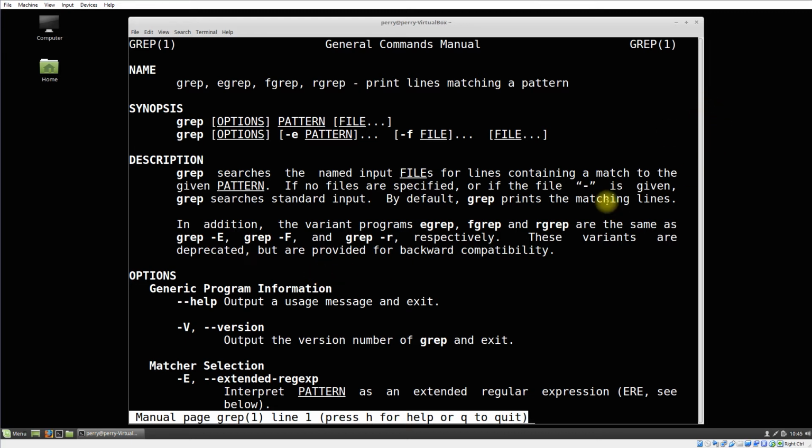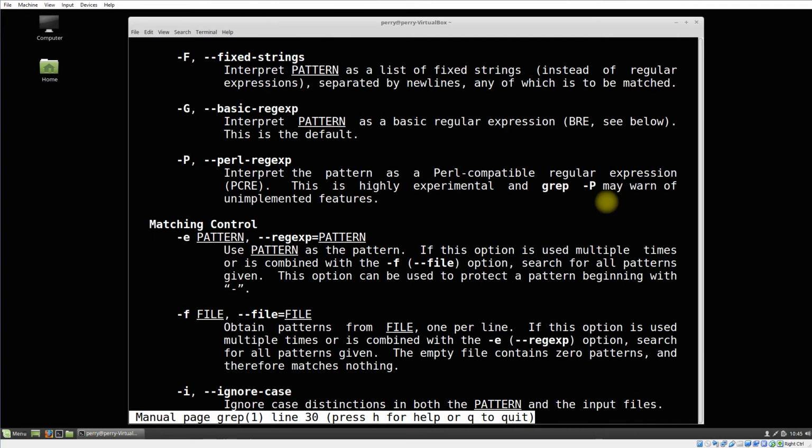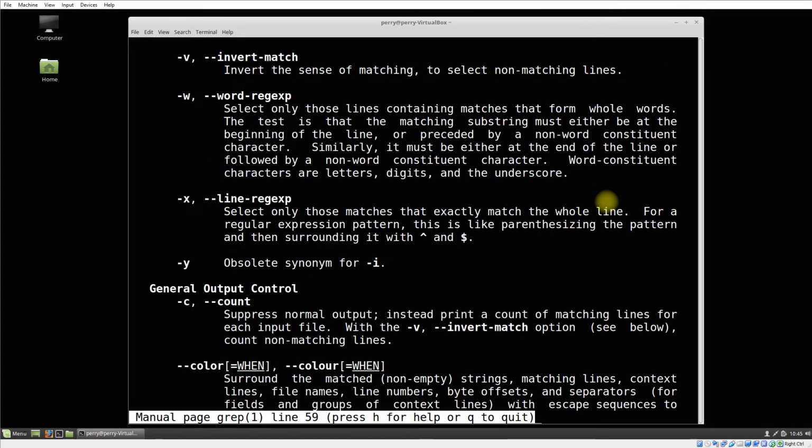As we scroll down through the options, there are a lot of options for grep. We're just touching it right now. We're not going to spend an enormous amount of time on this right now, but let's see what we can do. The -c option suppresses normal output. Instead, it only gives a count of the matching lines for each input file. If you use the -v, which also means invert match, then it counts the non-matching lines. So it would be the opposite.